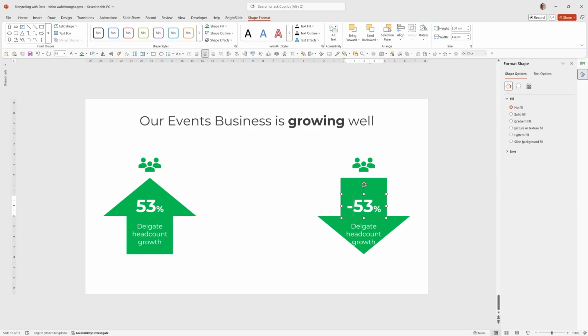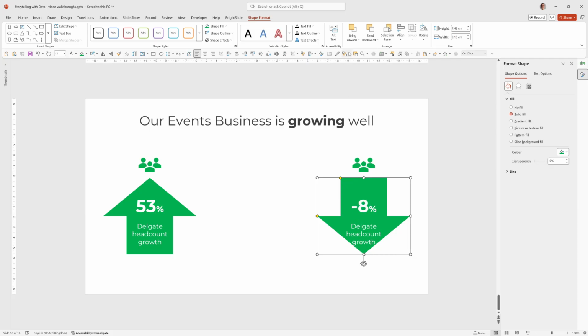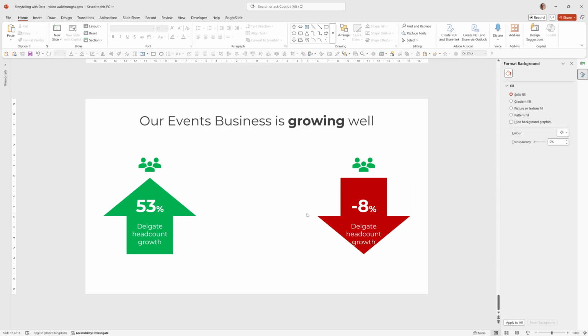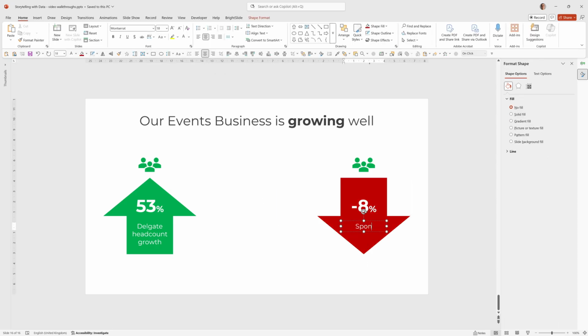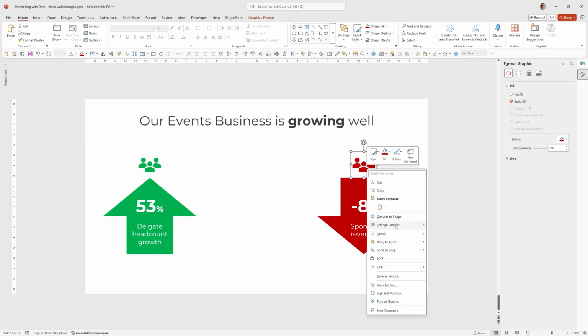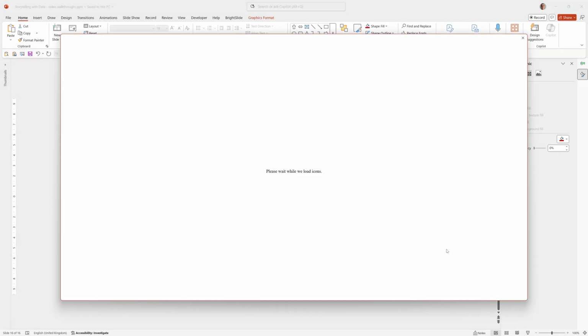We're going to set this to -8% just by typing in it, and then make it red. Change the text. Change the color of the icon. Then right click and change the icon itself.